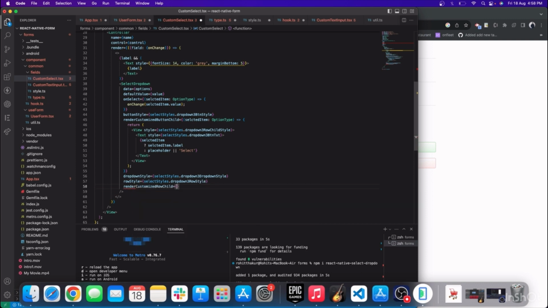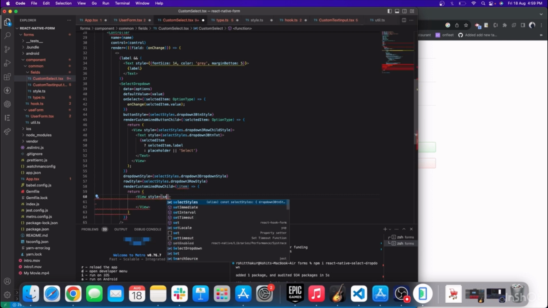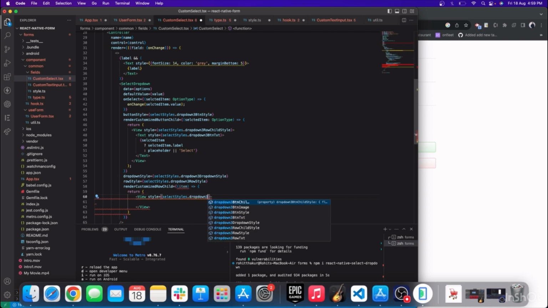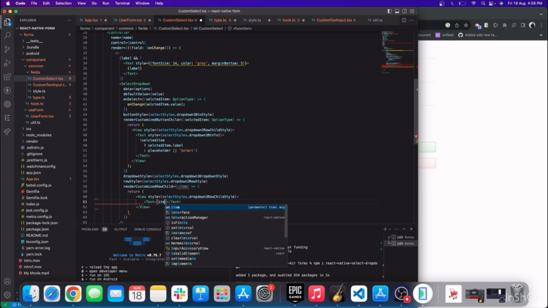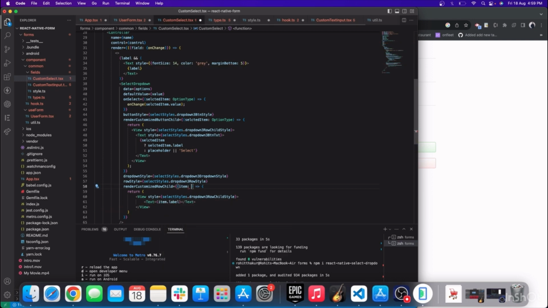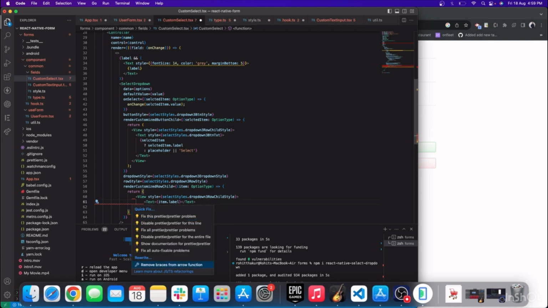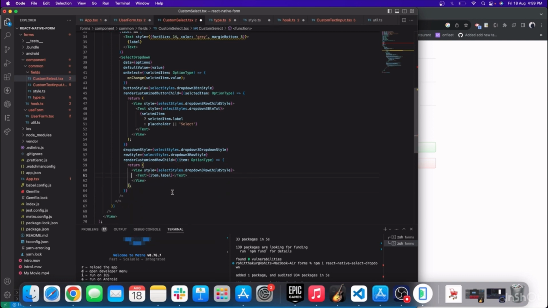Let's render our customized row children. This is basically the options that we are going to see in our modal. Let's create the item on it. Let's return, create a view with initial styling as selected styles dot dropdown 3 row child style. Let's add a text with the name item dot label. Let's give this as option type and fix all auto-fixable problems. So we do have this also.